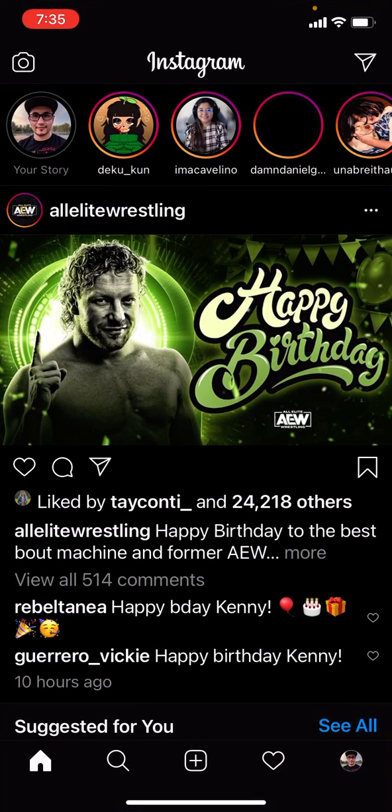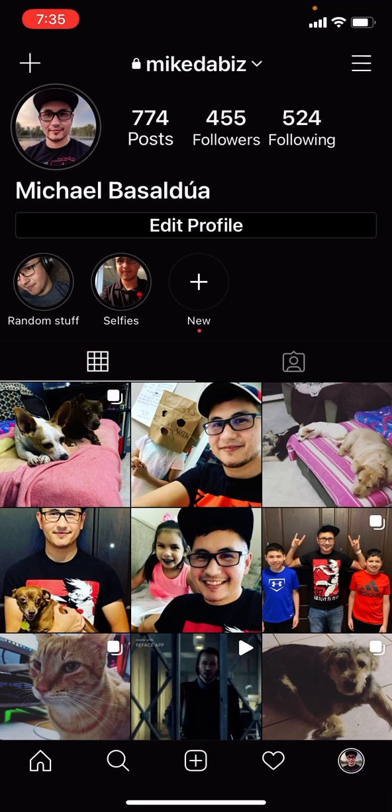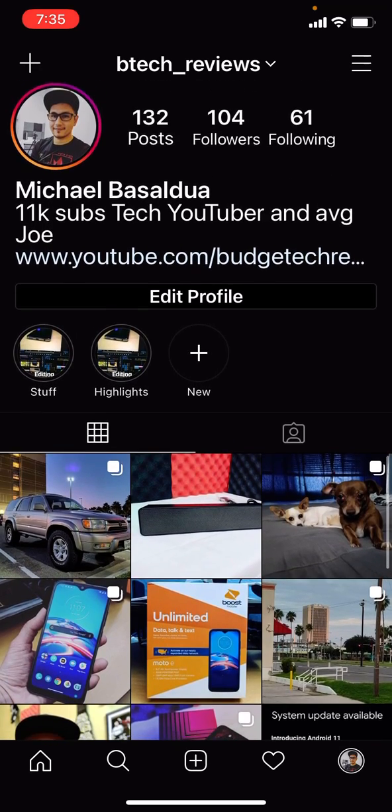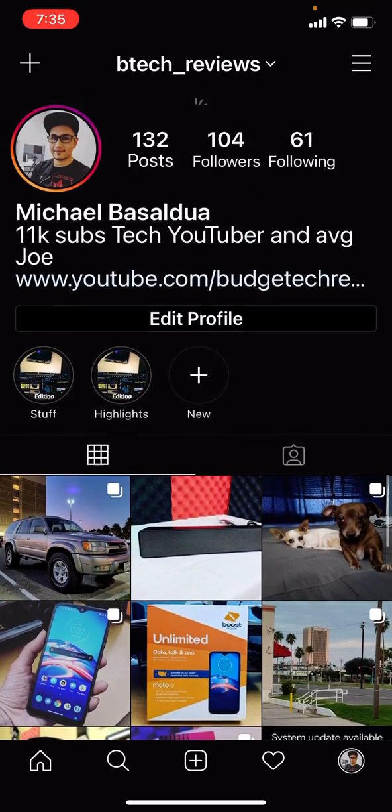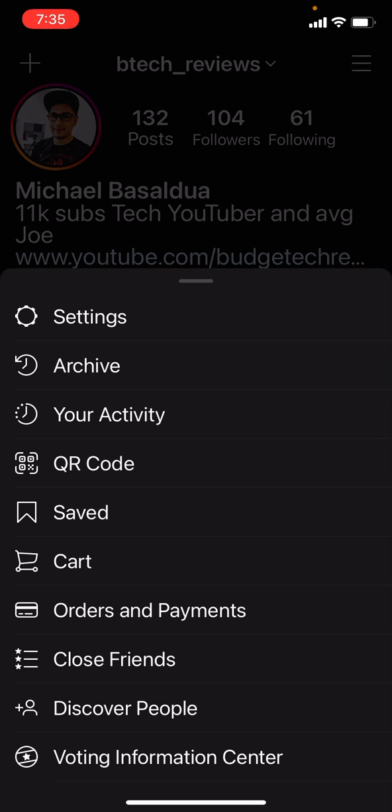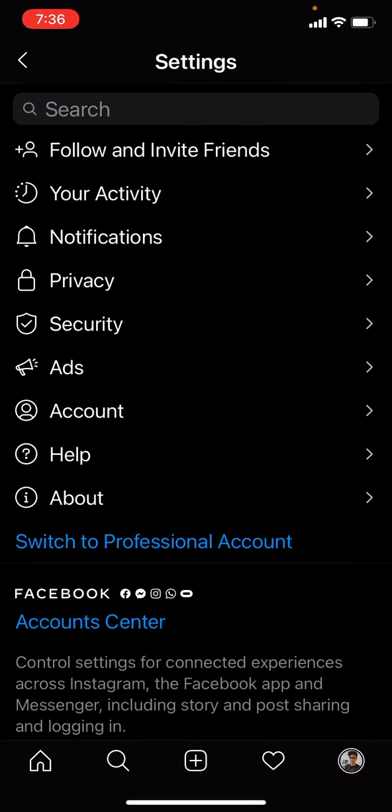And from there you're going to click your account page, which this is my regular one, but again I can go to like my BTech one over here, which is this one. And you can go ahead and click the little white lines on the top right, and then you're gonna click settings, right? And then from there, you're actually gonna see all this information, like follow your friends, your activity.